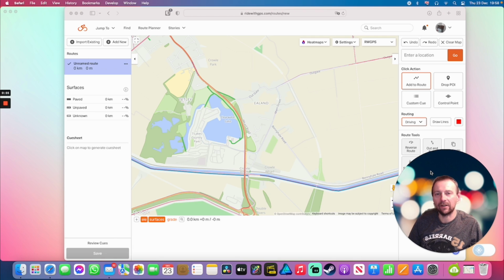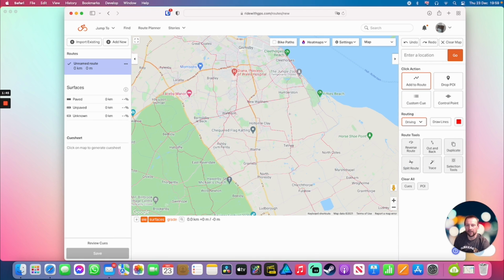In this video we're going to be taking a look at Ride with GPS, and in particular two features that need a little bit more explanation. Okay, let's go for a ride, shall we?